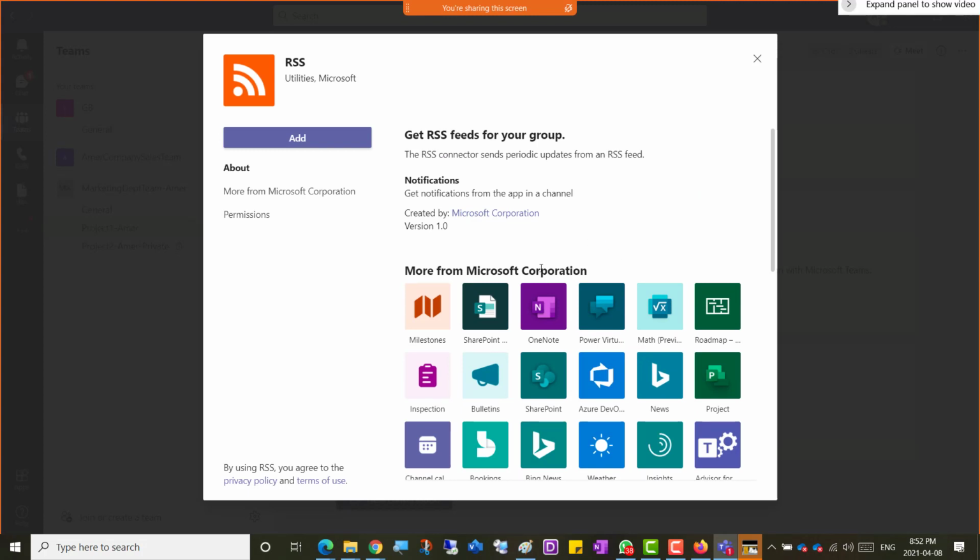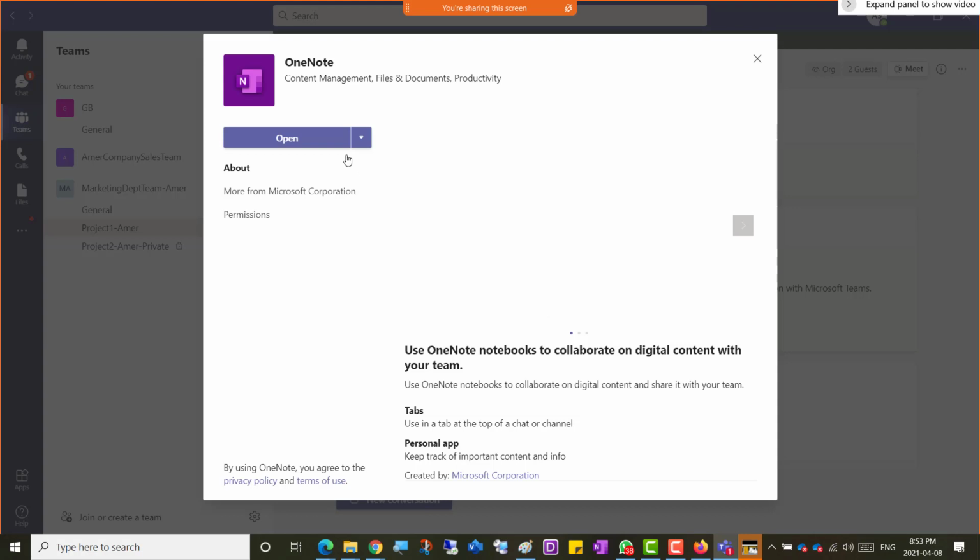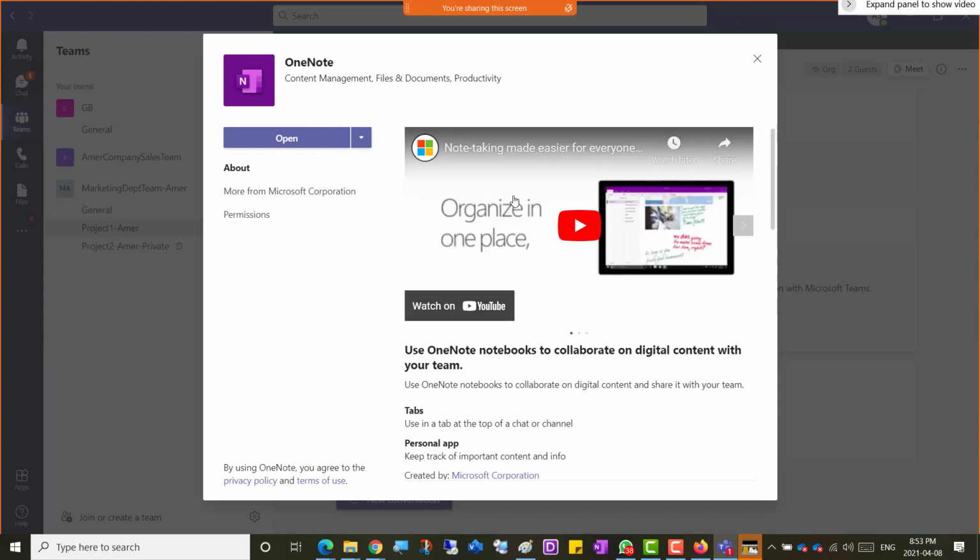So, this is overall RSS, and that is just giving you a feed, or regular data entries are done, or data input is available for those applications here. So if I go for OneNote, after clicking RSS, I'm clicking OneNote. Content management and file, note taking made easier for everyone. So through RSS, I reached here, and it's just showing OneNote here.